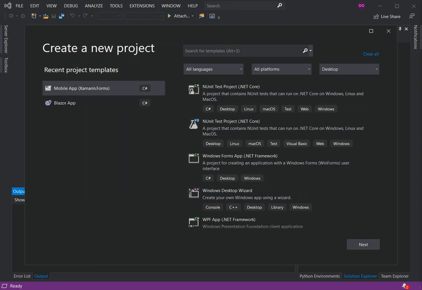Blend for Visual Studio is a component of Visual Studio. As I said earlier, to install it you have to make sure that you install either the Universal Windows Platform development or the desktop development with .NET Framework or .NET Core. Once you've got that sorted out, we can actually get to it properly.